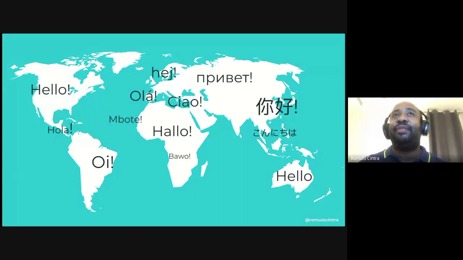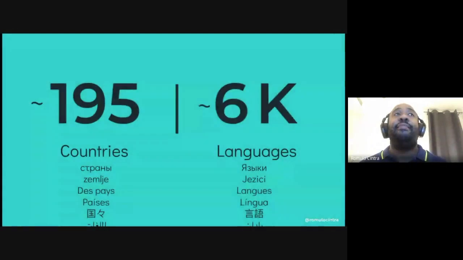Well, everybody knows this picture. It's the planet where we will live. And we have some trouble communicating with each other. It's the main reason and the main driver for internationalization and localization, because having more than 195 countries and speaking more than 6,000 languages, it is impossible to communicate effectively between two persons, even speaking the same language.